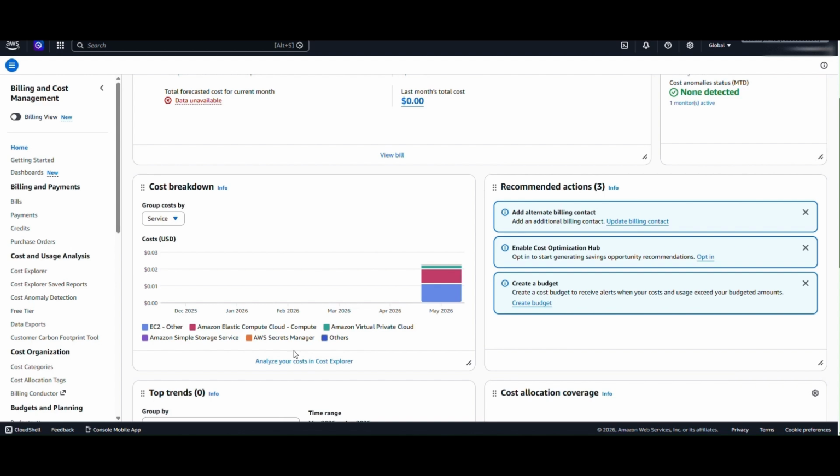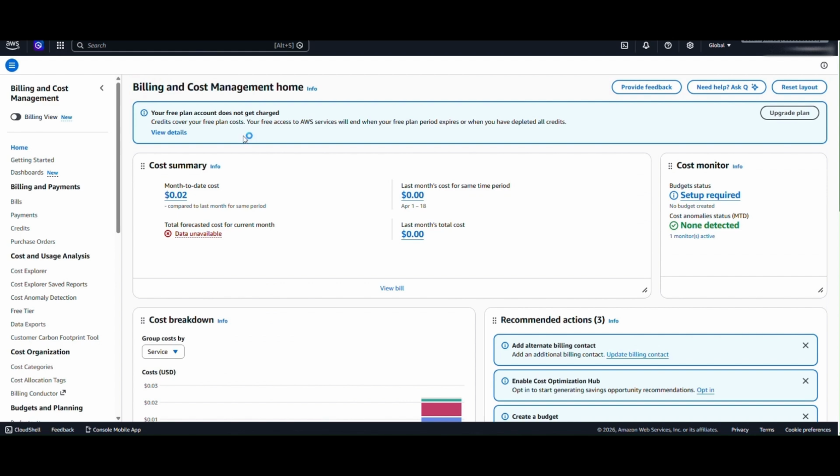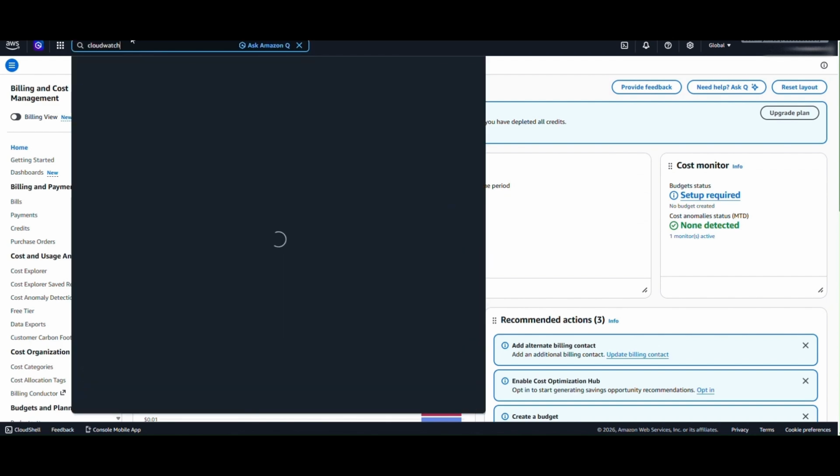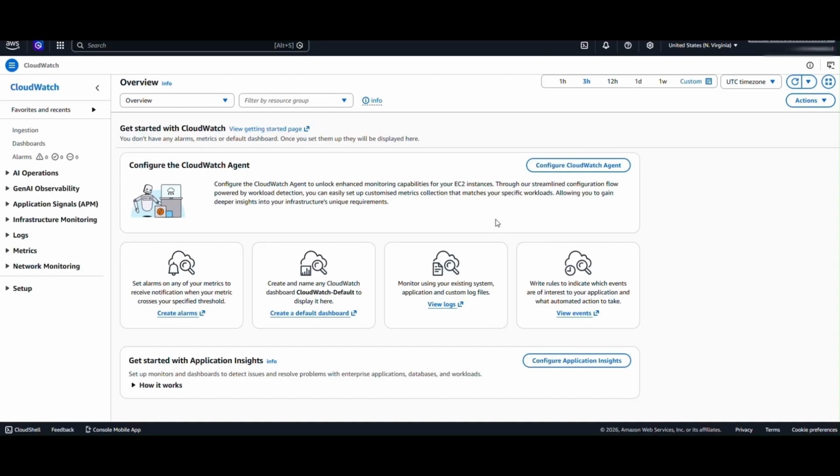Now let's look at CloudWatch, which is an AWS built-in monitoring service. Let's go ahead and search for CloudWatch. Open CloudWatch. Now CloudWatch helps monitor AWS resources, metrics, alarms, logs, and billing activities. In the cloud environment, administrators use CloudWatch to monitor servers, applications, and system performance. But as a beginner, one of the most useful things we can do is to create billing alerts. For example, CloudWatch can monitor CPU usage, network traffic, storage activity, and many other AWS metrics. But today we will focus specifically on billing alerts.